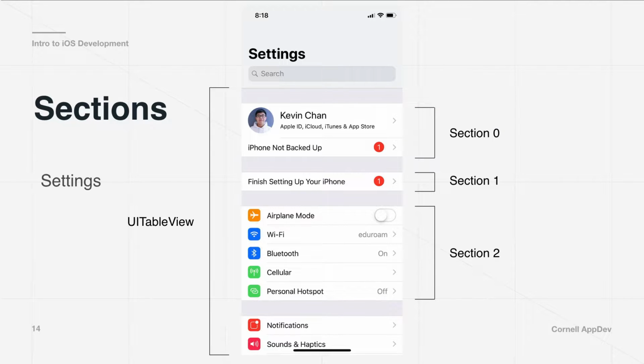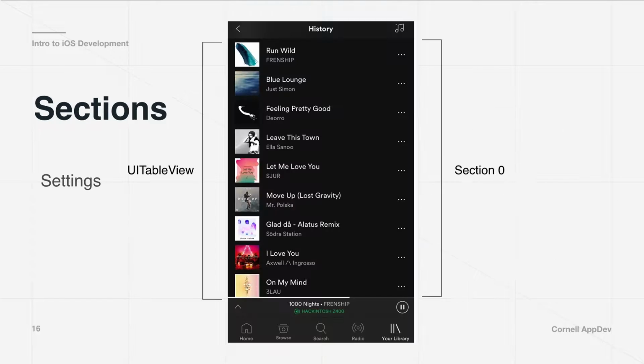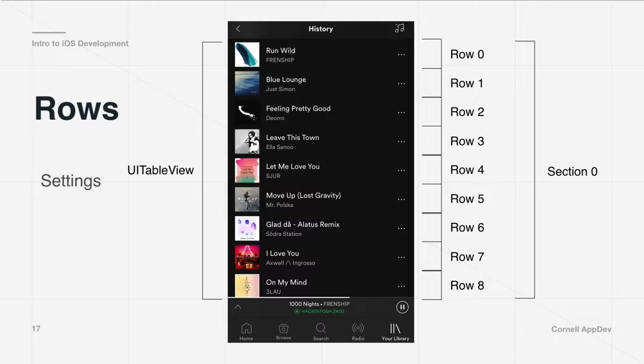For settings, we have this table view, and we have 3 different sections. You know they're different sections because they're separated by this white space. The first section is section 0 because it's index 0. The second section is section 1. The third section is section 2. And then each section itself has rows. So section 0 has 2 rows, row 0, row 1. Section 1 has 1 row, so it's just row 0, and so on. Same thing for Spotify. Spotify only has 1 section because it's just all your songs, and this section has about 9 rows. Any questions?